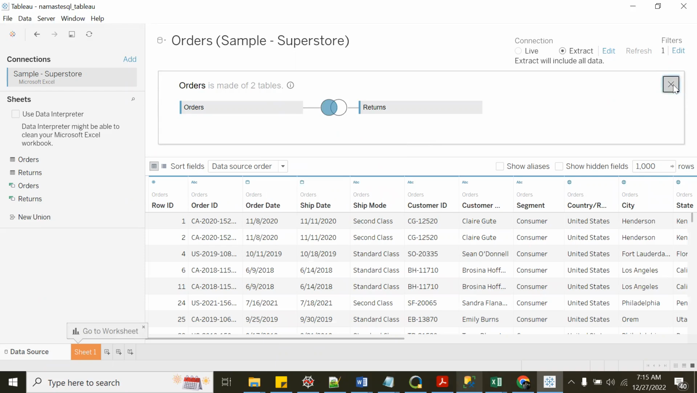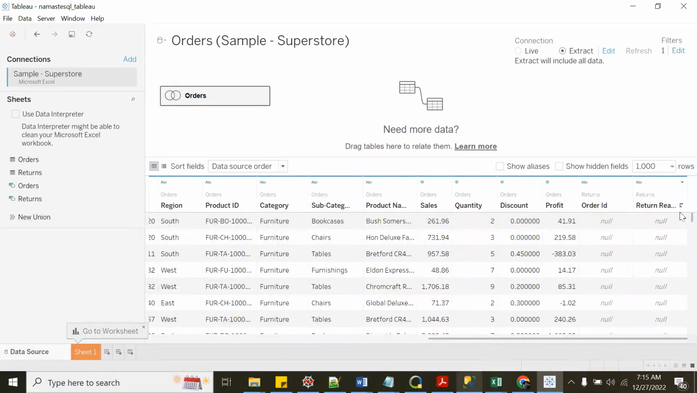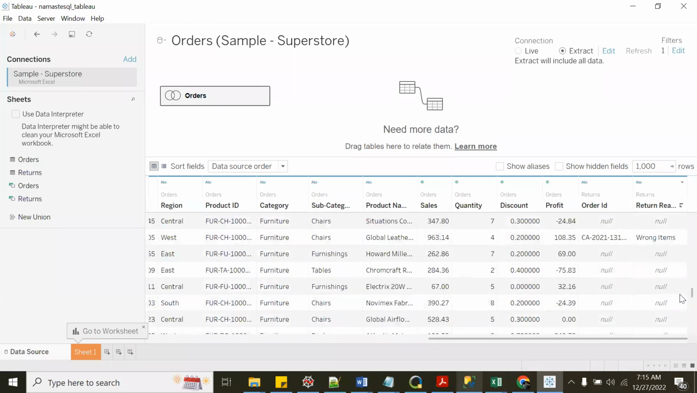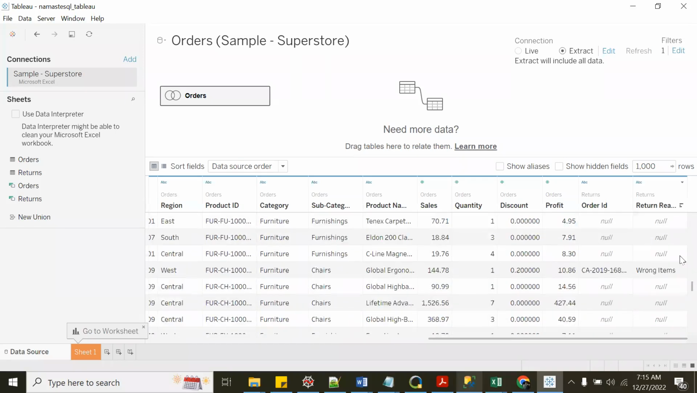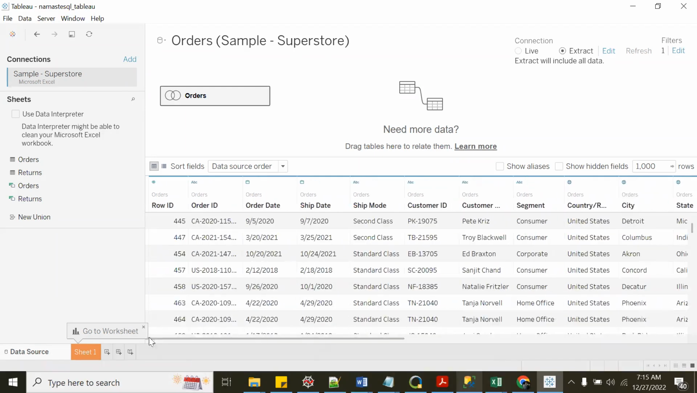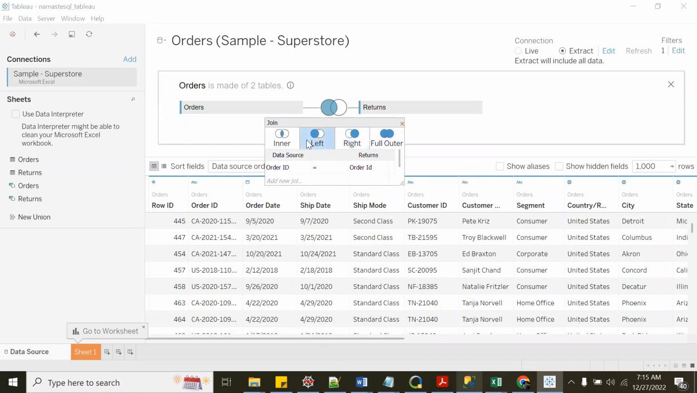I'll just close it. And if you see, we have the columns from the returns data set as well, order ID and return reason. Wherever it is not present, it will be null, and wherever it is there, it will be there. It is just like the left join we do in SQL. It is exactly the same. If I do an inner join, only the common records will come. Okay. Any doubts so far? Is it clear? The filters and the joins? You can specify any kind of join, left join, right join, full outer join, anything.